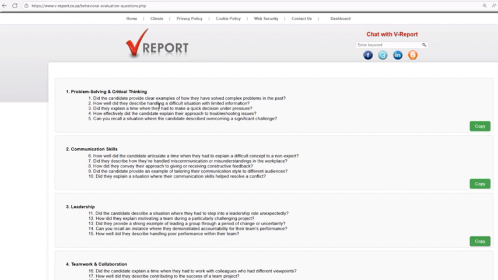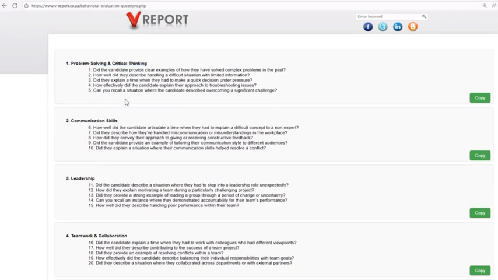We have broken it down into subcategories or different criteria, namely problem solving and critical thinking, communication skills, leadership, etc. If you are happy with these questions, or if you would like to use these questions in your evaluation form, you can click on copy and then go and paste it on the form.